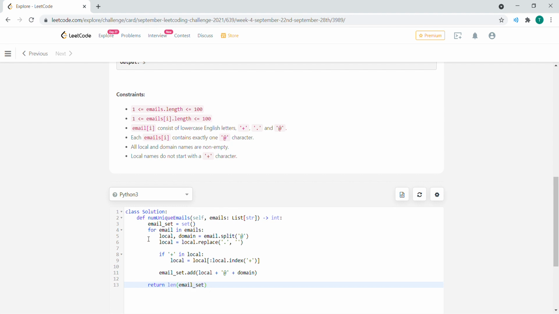So basically we make a set, right? And we iterate through the loop where, in each email, we split the email into the local name and the domain name at the at sign. There's only one at character in each email string.